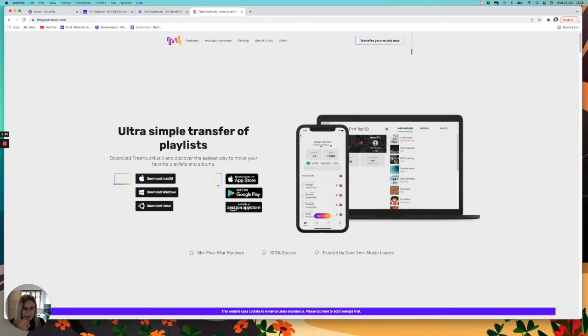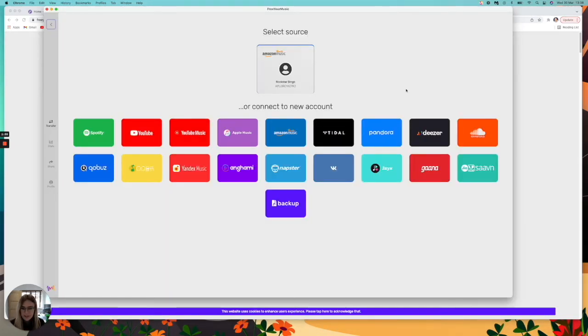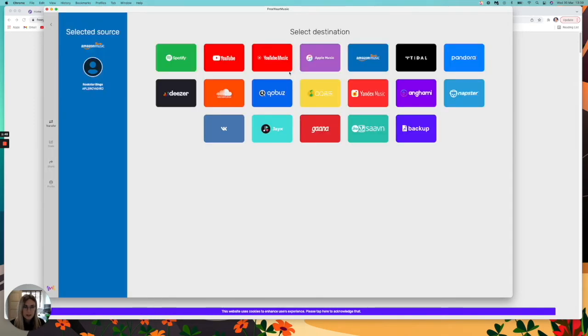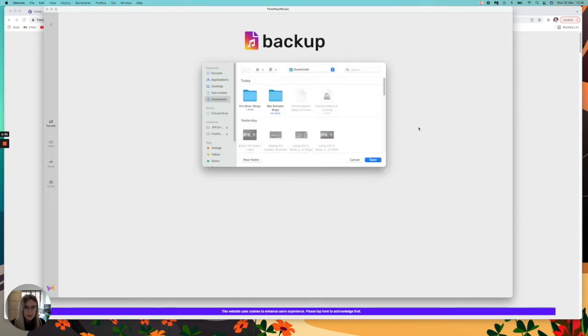So I've already downloaded this ahead of this video. I've connected my Amazon Music account, so you'll just have to put your credentials in, your username and your password, and it will connect. This is through Amazon, so not directly through the app, so it opens up a little Amazon pop-up. So select your source. Obviously I'm going to be selecting Amazon Music because this is where the playlist is going to be coming from. And the destination is going to be a backup CSV file, so select backup here.